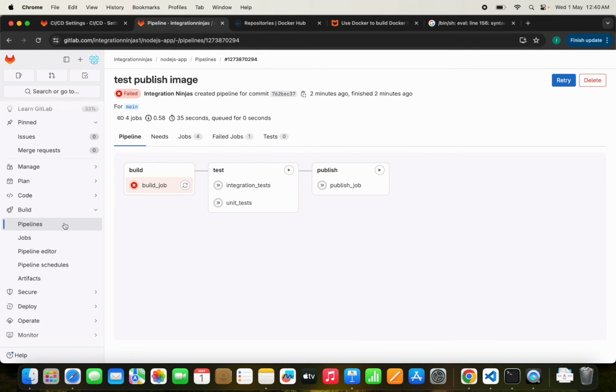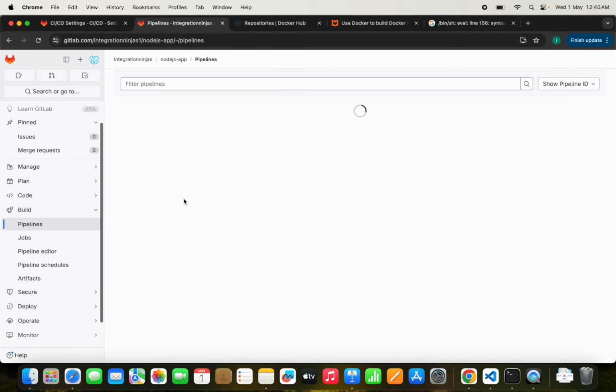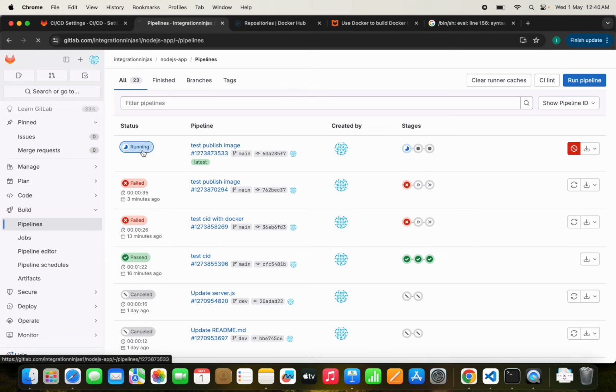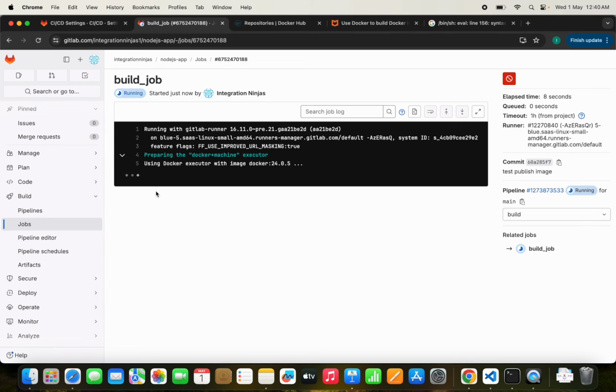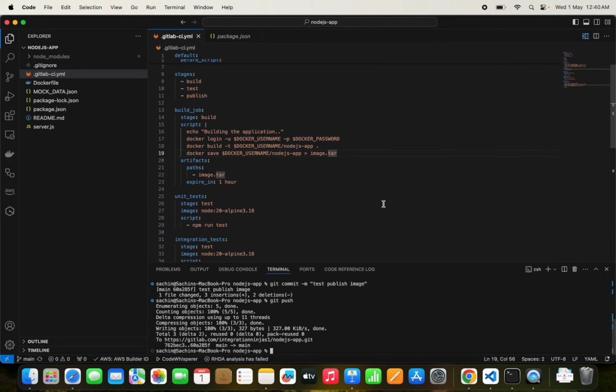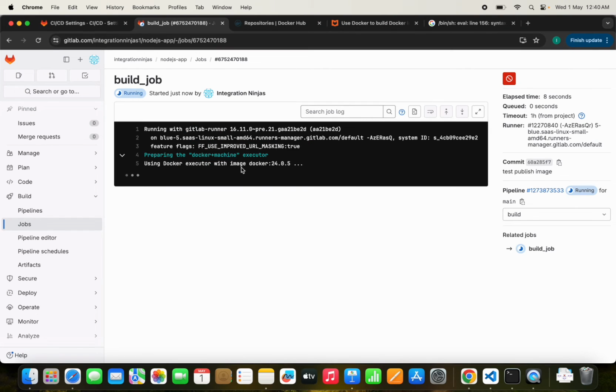All right, let's go to the pipelines here, and we can see the job is running. This time let's see if it is working fine or not. So this started running, using Docker executor with image Docker 24.05.